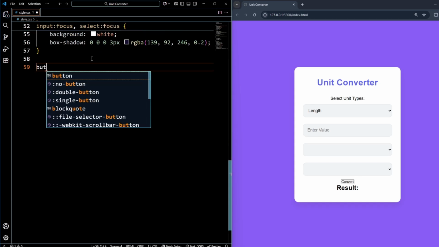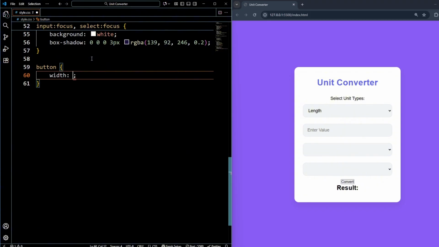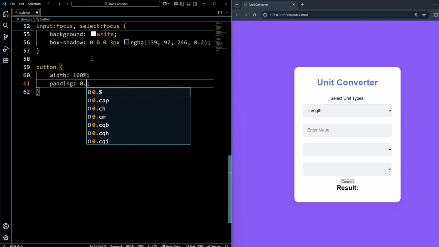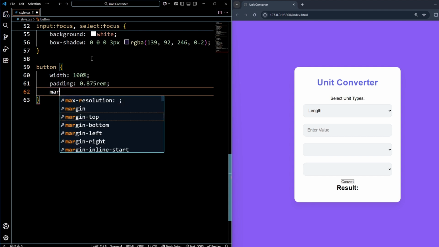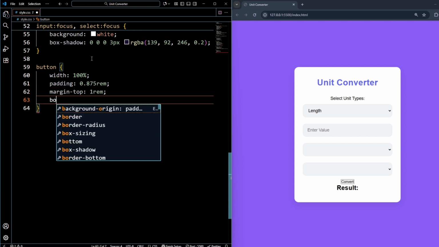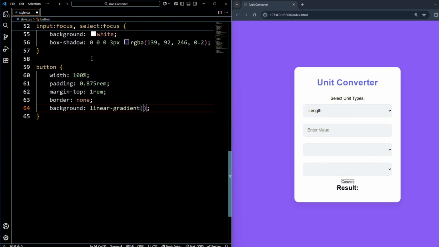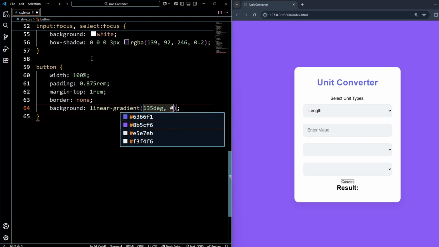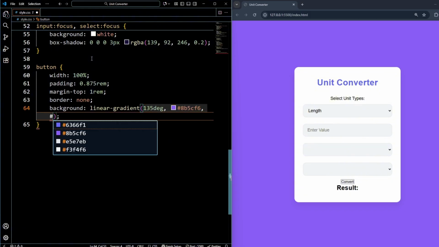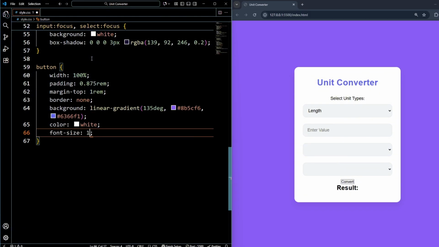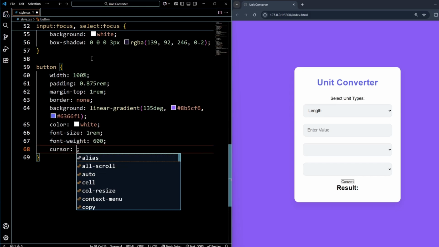Now we will design our button. So inside it write width and set it to 100%, and set padding to 0.875rem. After that, give margin from the top of 1rem, and then set its border to none. After that, give a background and use linear gradient, and inside it pass 135 degree, and the first color is 8B5CF6, and the second color is 6366F1. Then set its color to white and font size of 1rem. After that, give a font weight and write 600, and then set its cursor to pointer.